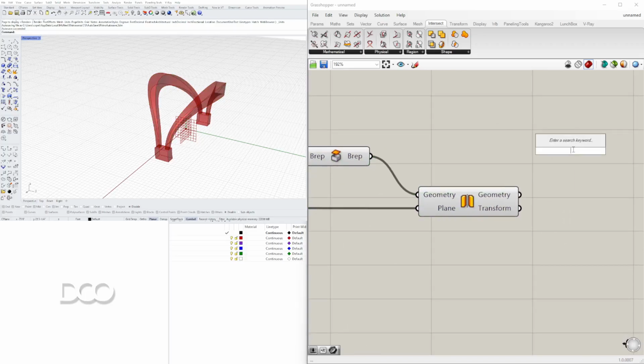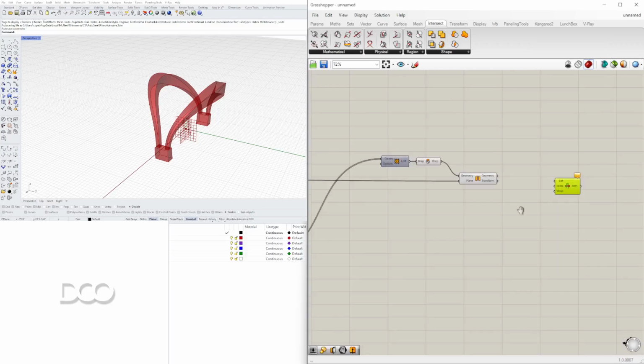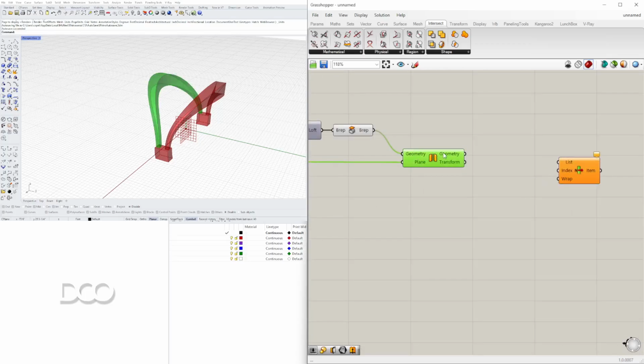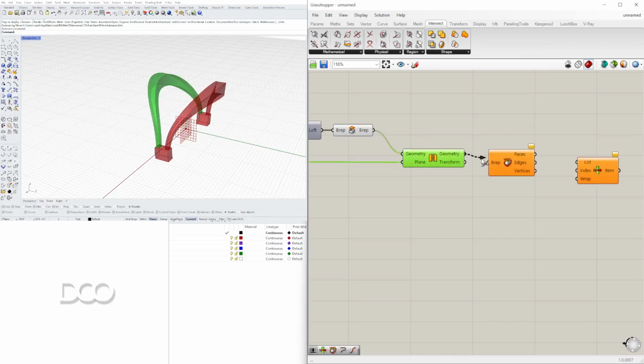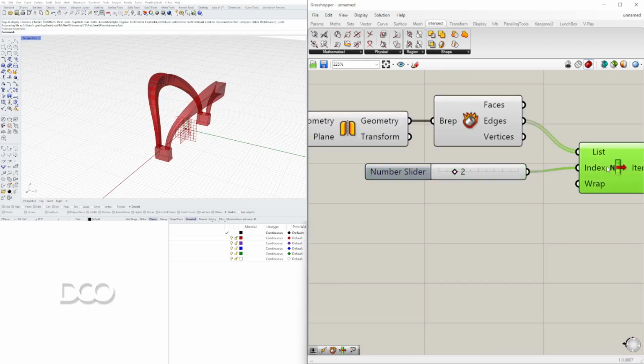So we'll go here to list item. And the thing is, when you have a list item, you can't just plug in, let's say, this brep in and be able to pick anything. We need to go here to deconstruct brep, which will basically explode it into the different things that it has. So it has faces, which are the surfaces, edges, which are the lines, and vertices, which are the points. We'll be using the edges as the input. And now I'll use an index and change the value using the slider.